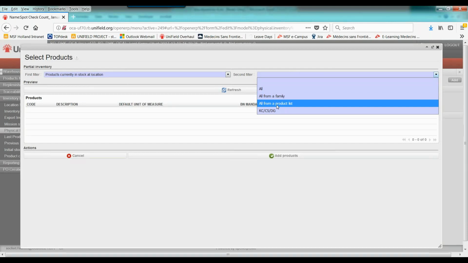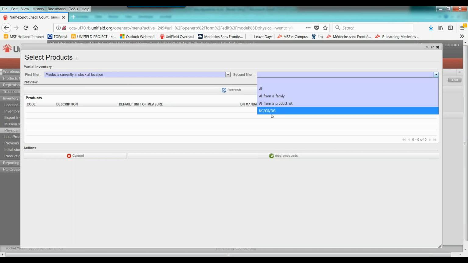Let's imagine you have lists already, like you have a stationery list, you have your MSL, you have your LSL, or from APU, you can select those there. Or do I just want to see specific drugs, like what I have in my cold chain, which is the Keep Cool KC, my CS, controlled substances, or my DG, my dangerous goods? Then if I select that, then I will get more refining.